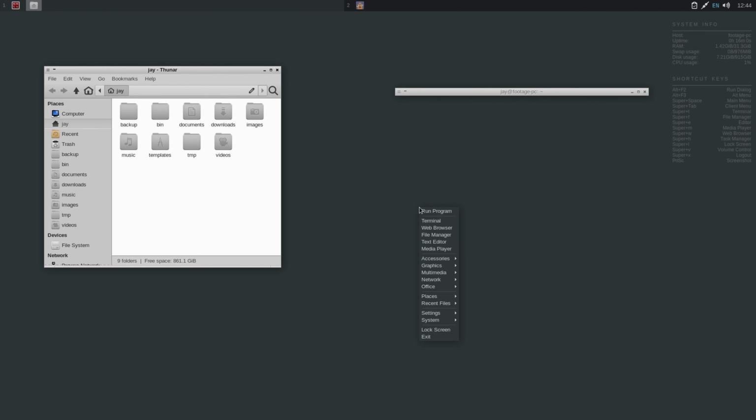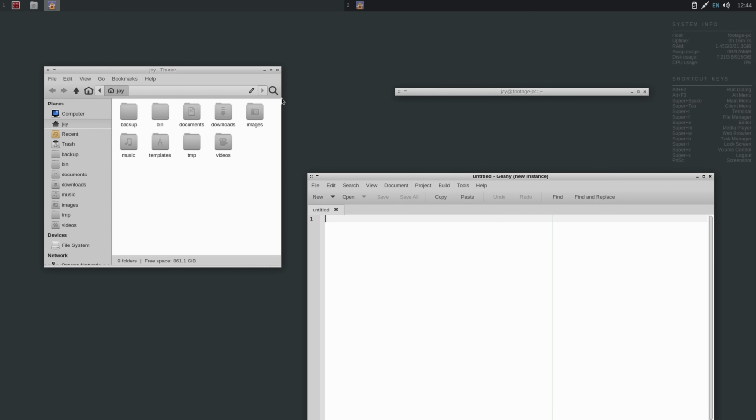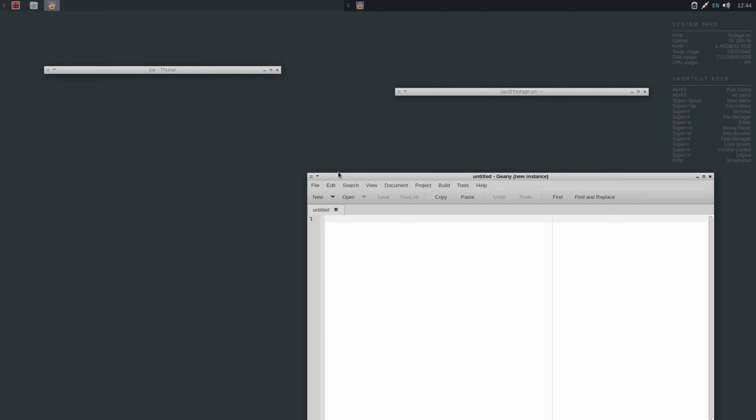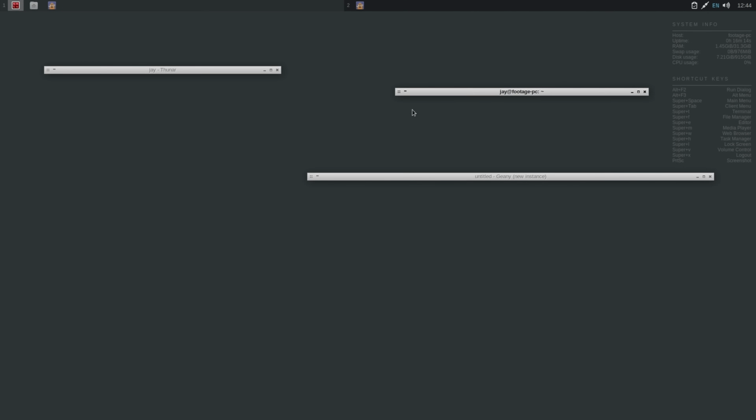If you've never used OpenBox before, it's a window manager, not a desktop environment. The difference is that window managers enable you to open applications into windows, but they generally have no features whatsoever other than that. And this means you'll have virtually no user interface getting in your way as you complete your work.